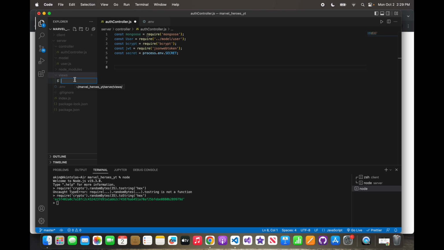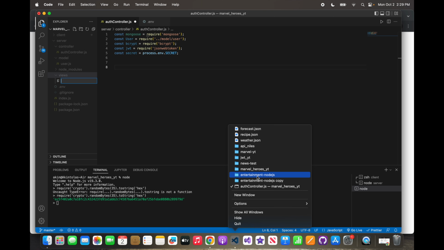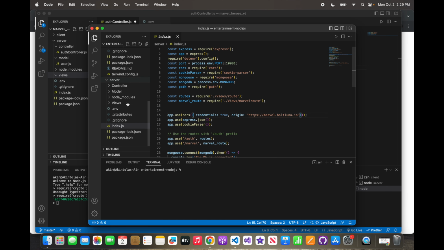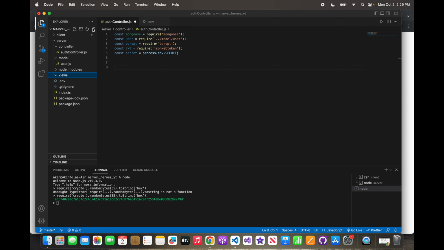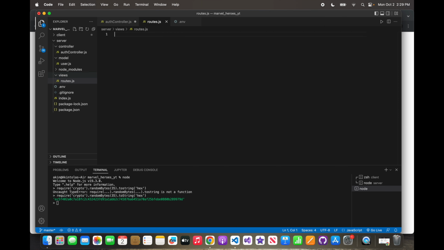So within views, what are we gonna call this? Let's see what I called it in my other video. I just want to keep everything about the same. So, index.js, what did I call the view? I called it routes. Okay, cool. So we're just gonna call this routes.js. I just want to make sure everything goes together.